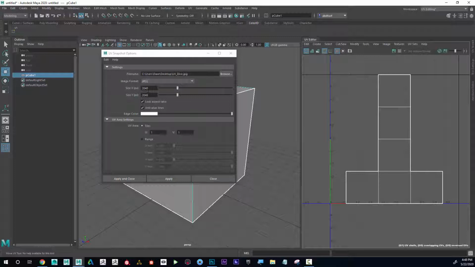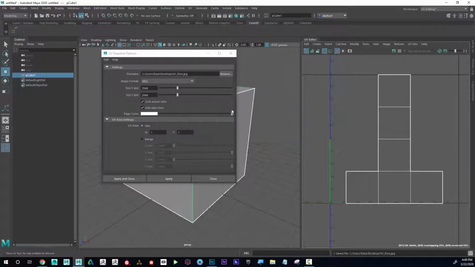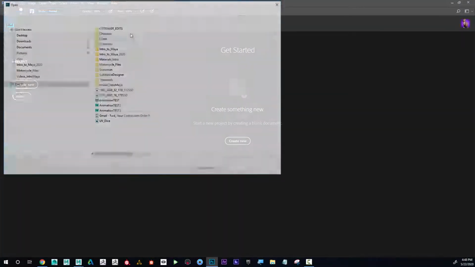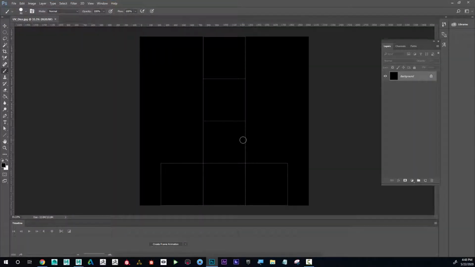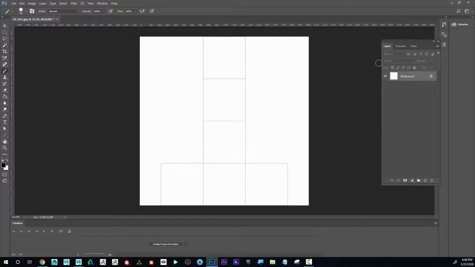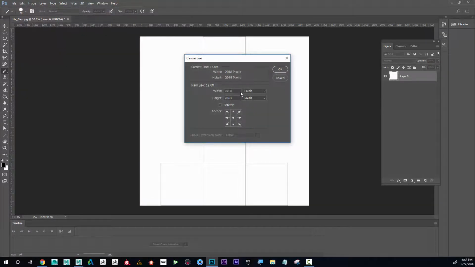2048 by 2048, and I'll go ahead and hit apply. Okay, and now I'll open that in Photoshop. Great. And I can press Control-I to invert that, and I'll double click on the background layer to unlock it. Now, if I go to Image, Canvas Size, I can see that 2048 by 2048, that was the size that I told it to be.